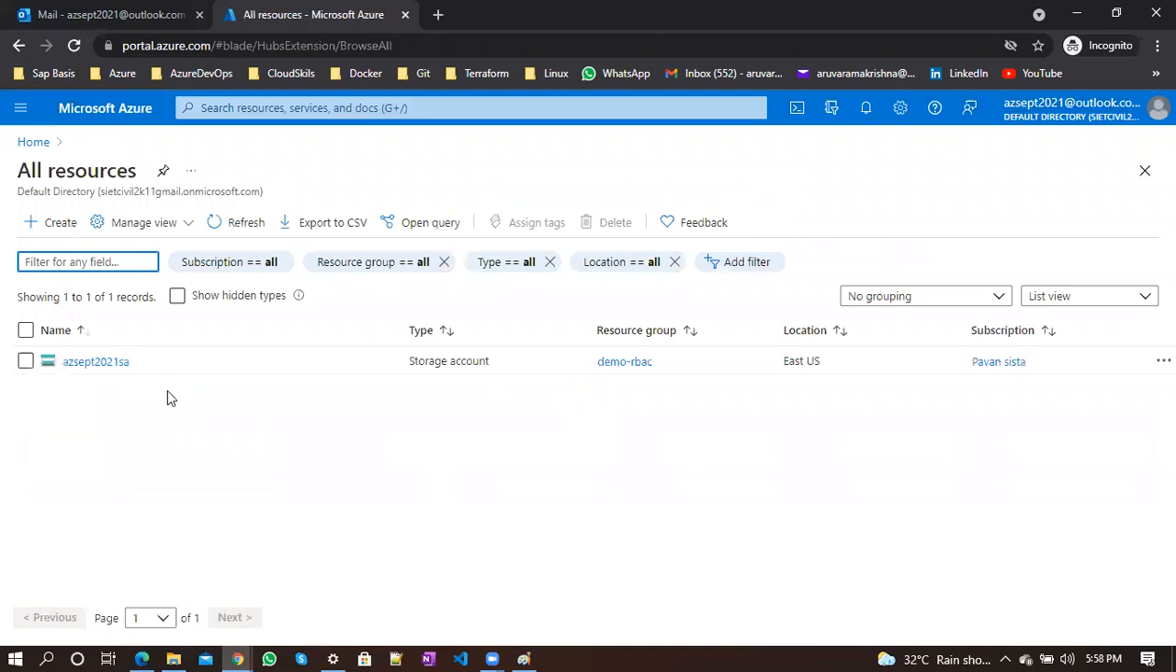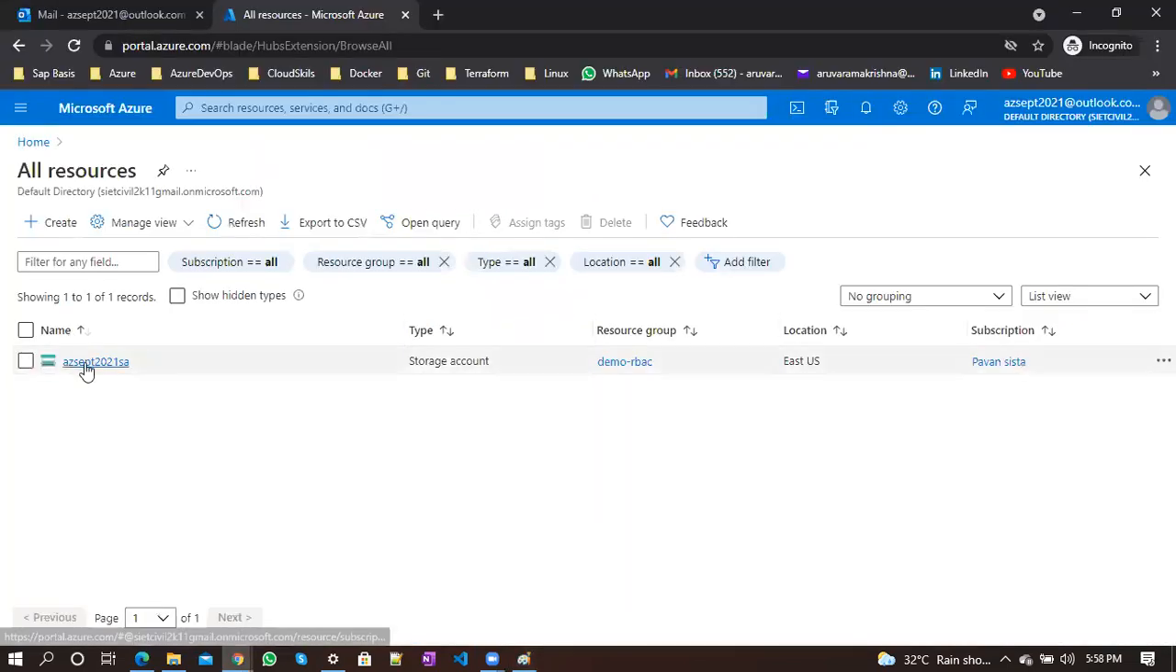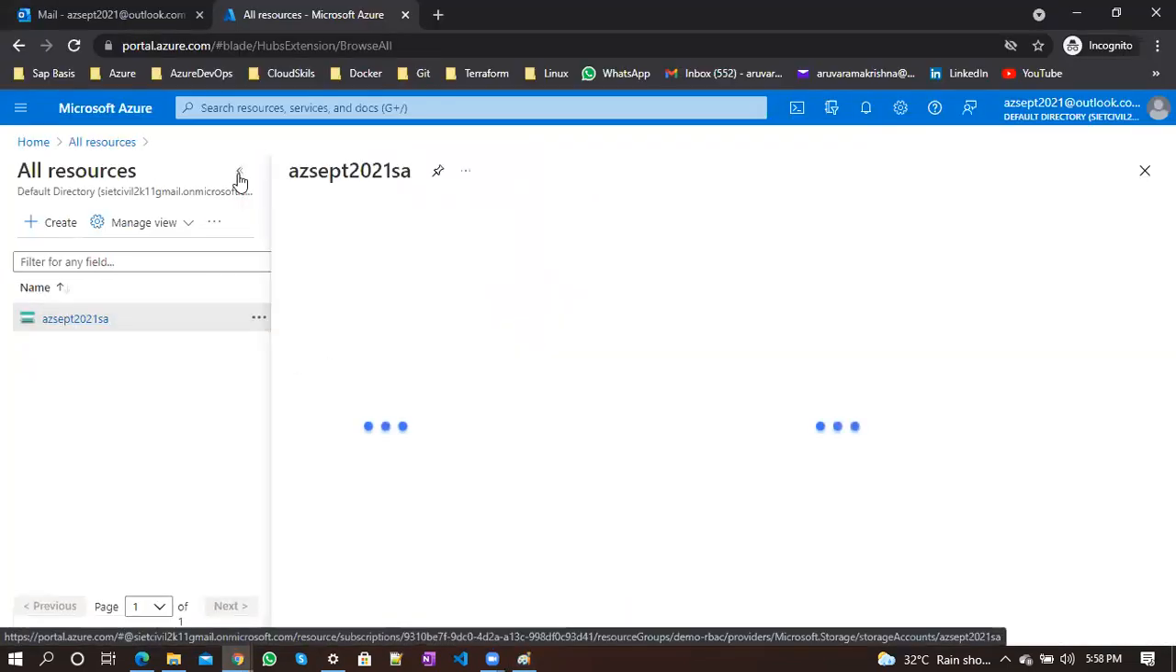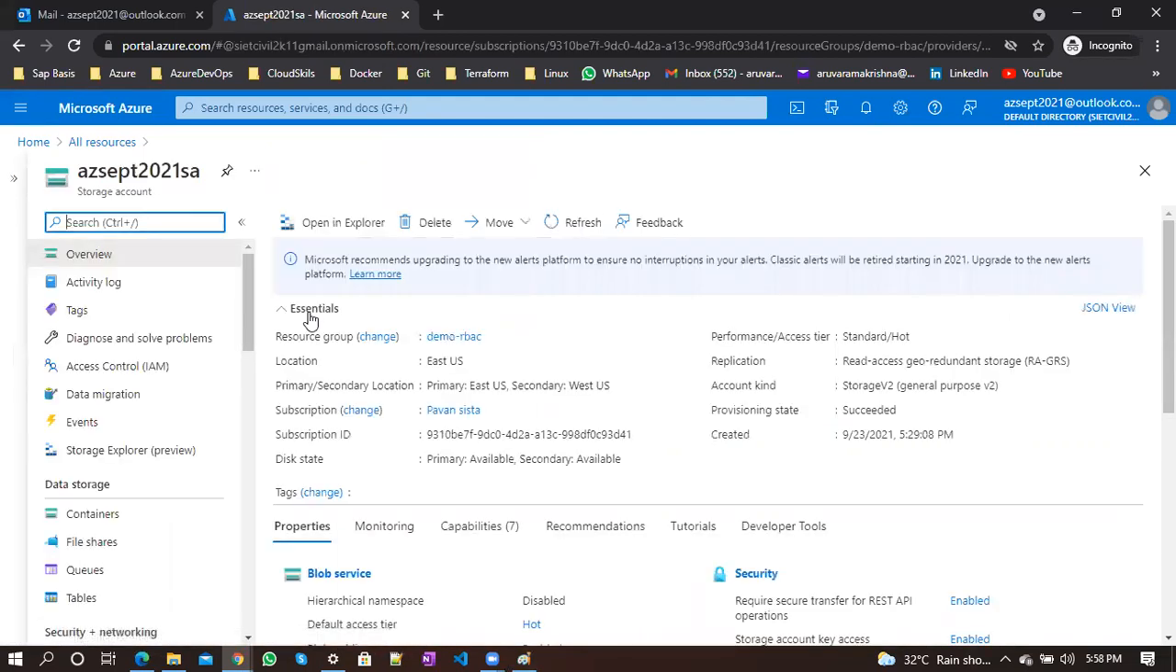If I go to all resources, he will be able to see only one storage account, though I have given access on a subscription level. If you see here, I have given access on a subscription level as a storage reader, but he will be able to see only one storage account. Here I have given access only for the storage reader, right? So being a reader, he cannot do anything.